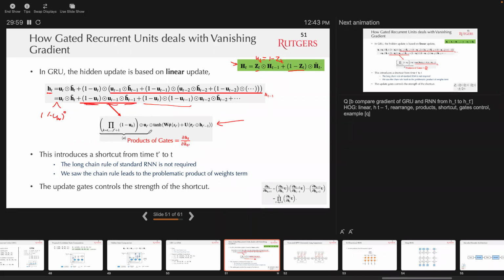So, for example, this second term, or any one of these terms, can be rewritten into this form. And then you can see that if you try to compute the gradient of one h with respect to another h further into the history, then this gradient is simply just the product of a bunch of gates. Right? Then in this case, you can think of it as your GRU actually providing some kind of shortcut for you to compute the gradient from HT to H further into the history.